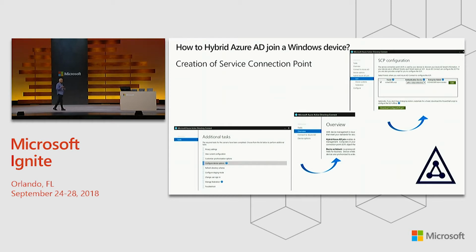And essentially what it does is it creates a service connection point, which is the one that is needed for the tenant ID and the name discovery that is used during the registration process. So again, something we would highly recommend. Get on the latest version of AD Connect and start leveraging this if you haven't hybrid Azure AD joined your devices yet, because this simplifies the process a great deal. And we've also revamped the documentation, so you can go and take a look at all of that.